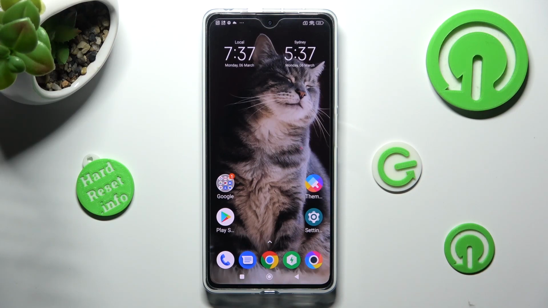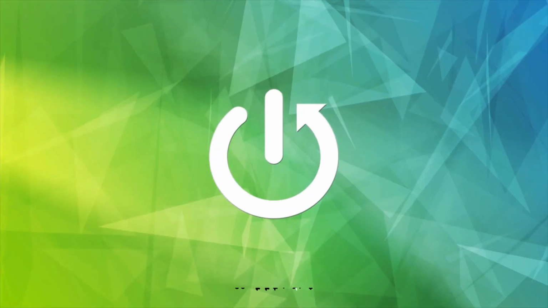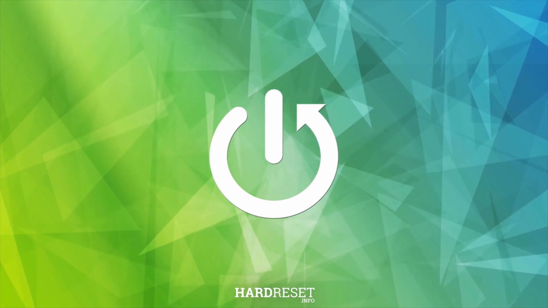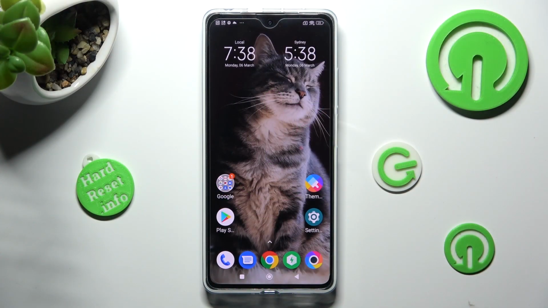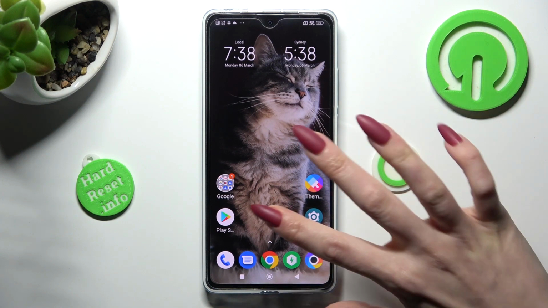Hi! In front of me is POCO X5 PRO, and today I would like to show you how you can operate voice recorder on this device. First of all, go into a recorder app.